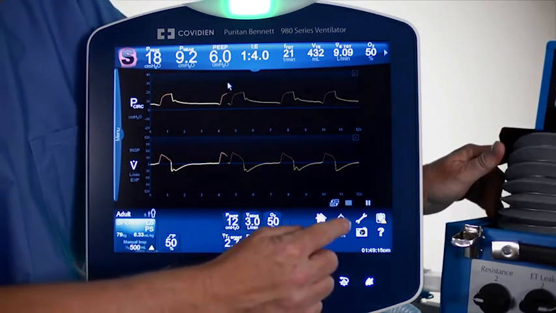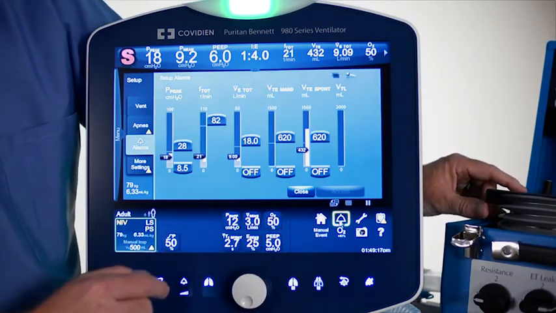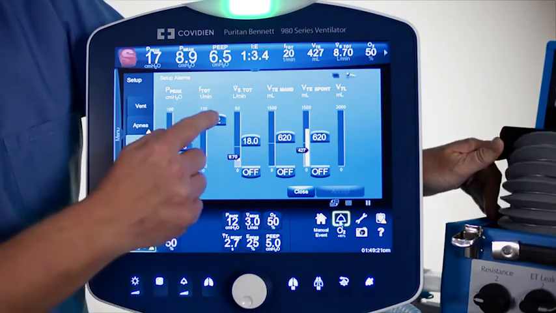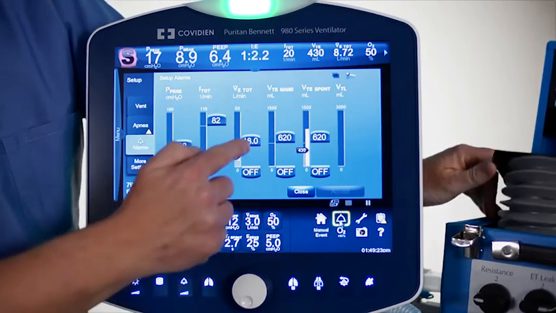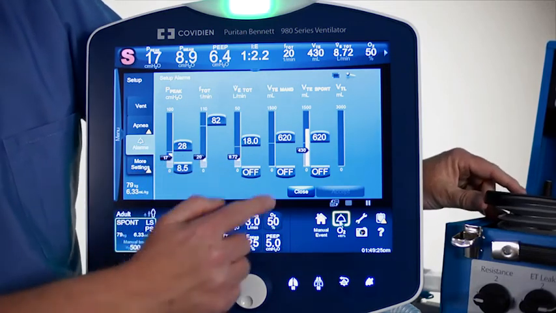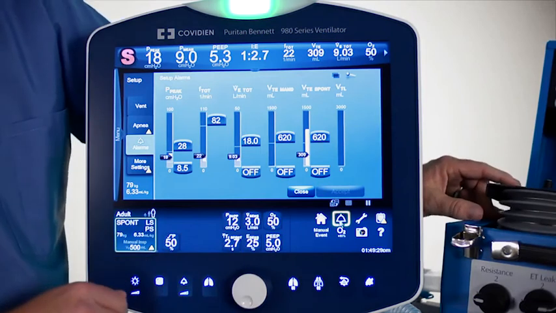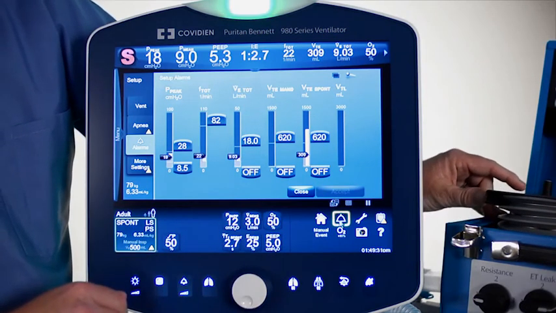So let's go under the alarms. And you're going to set your traditional pressure alarms, rate alarms. You've got minute ventilation alarms, exhale total volume alarms, and spontaneous volume alarms as well. So in summary, you will set all of your traditional alarms as well as your disconnect sensitivity alarm based off of the total leak displayed.